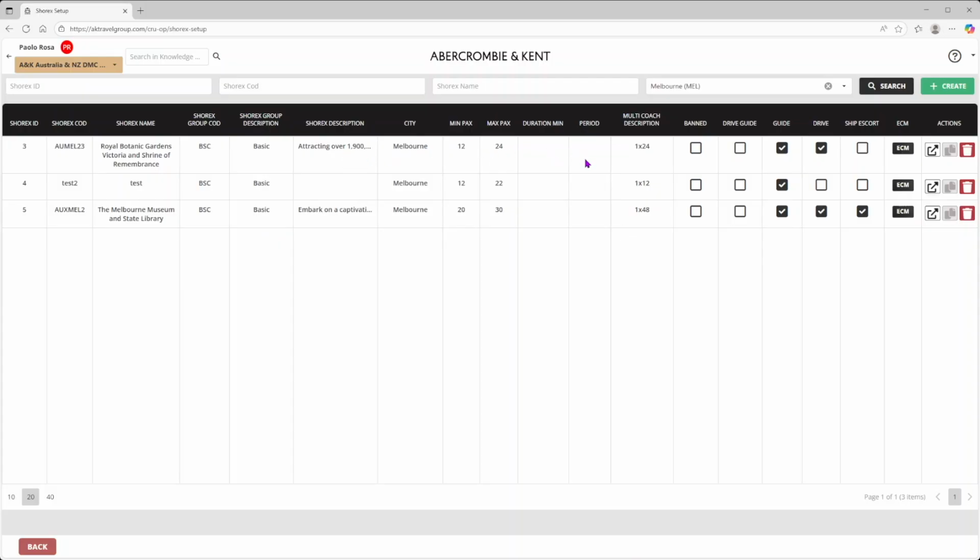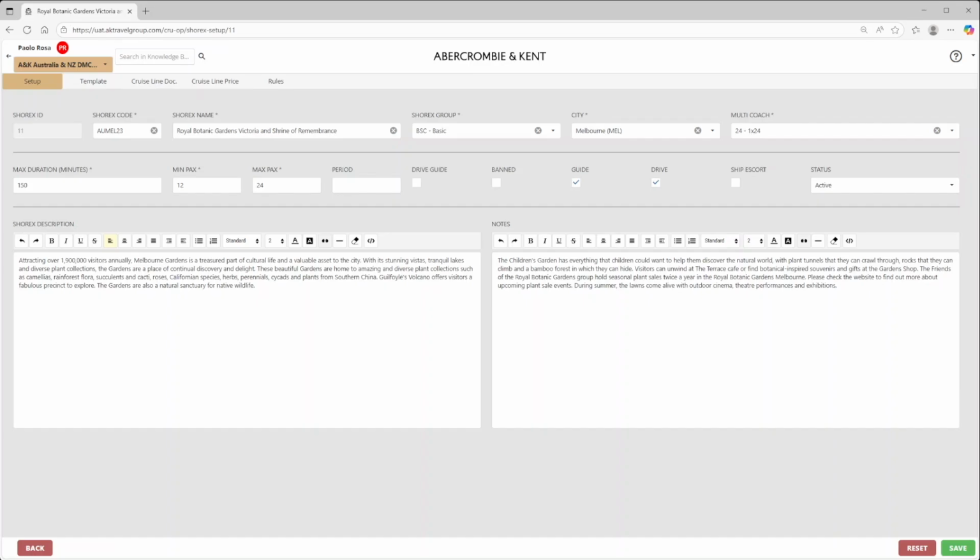You can just double click or click on this icon. In the Setup tab, we have the A&K Shorex code, the Shorex name. Then we have the group, which you can select from the drop-down list. We have Basic, Luxury, Standard, and then all these transfer ones. If you select one of these and save, you will see different tabs up here, as we see later.